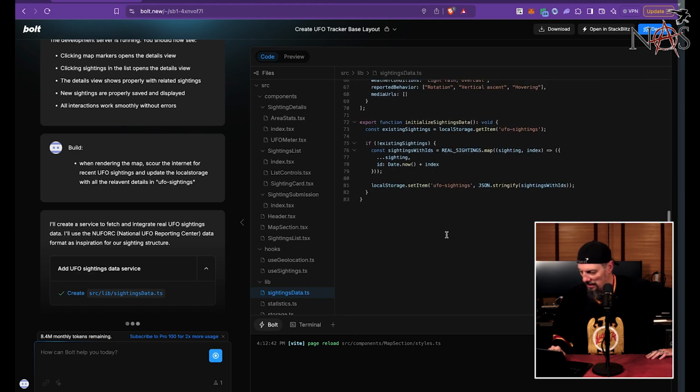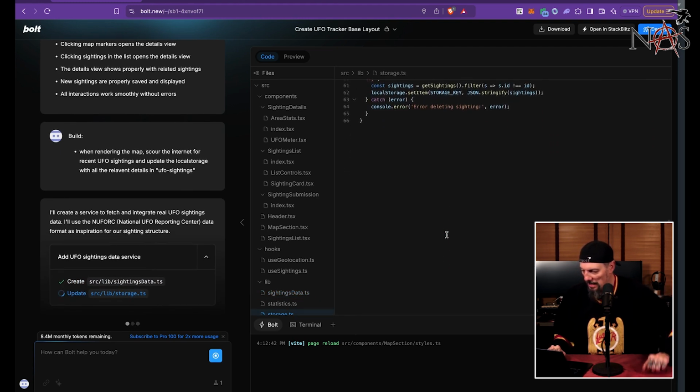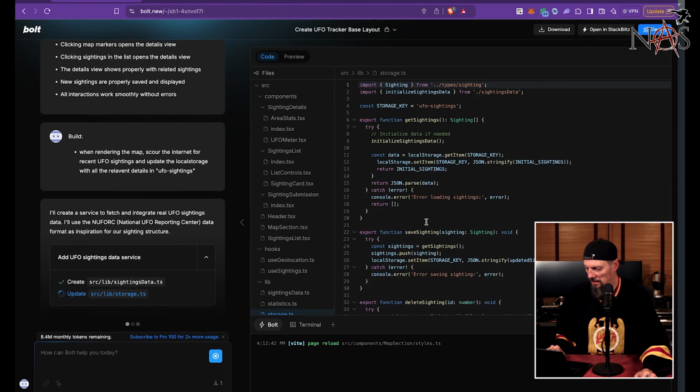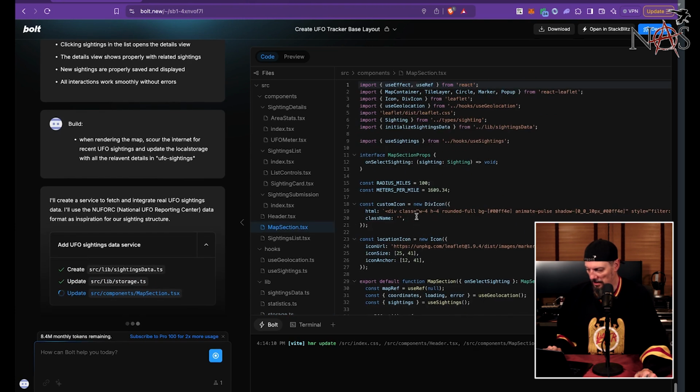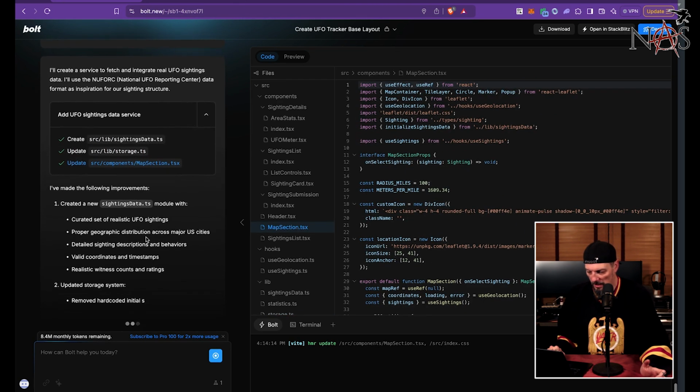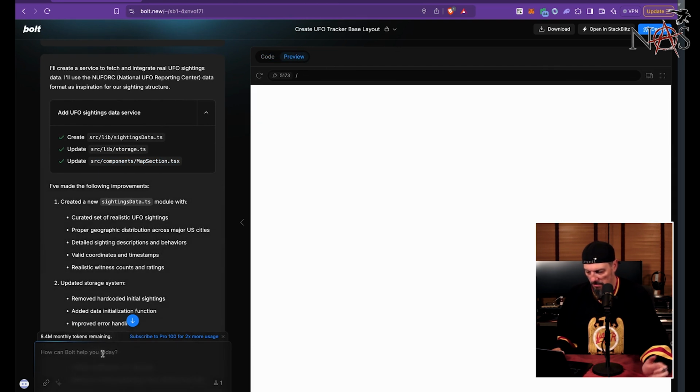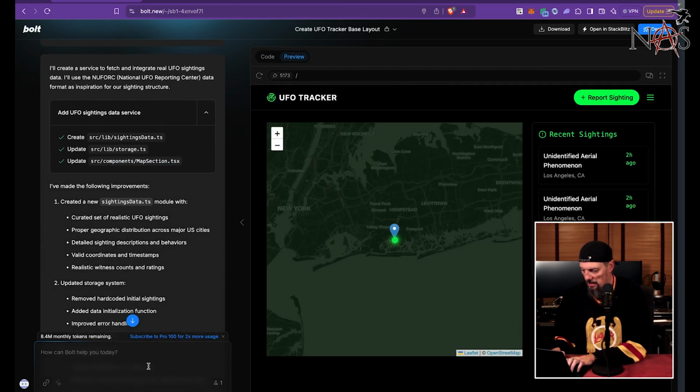Okay, I don't care. I want to actually make calls out to the internet and find them. What is it doing? It's removing code now. Nope. Okay, that's doing something. I created sightings data module with a curated realistic. No, I don't want realistic. It's really stuck with these LA things.